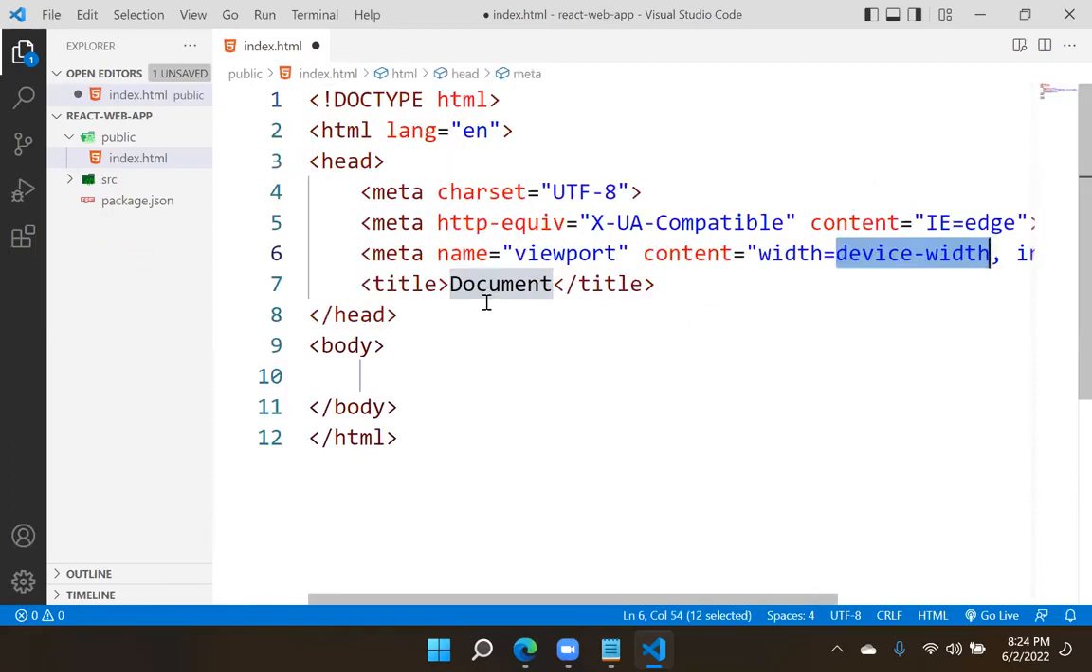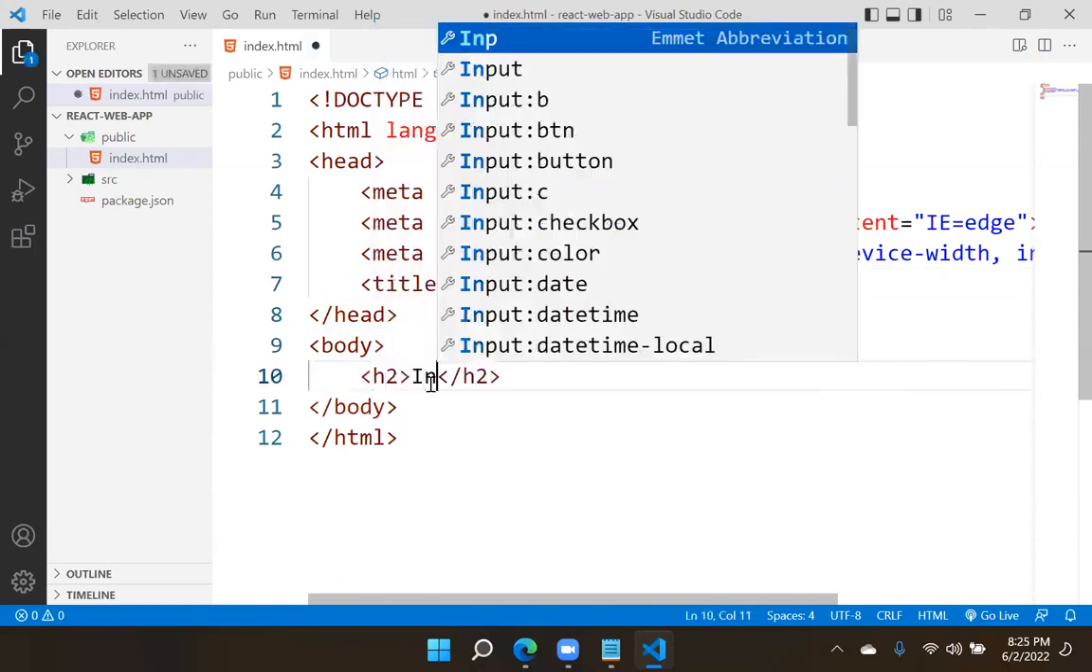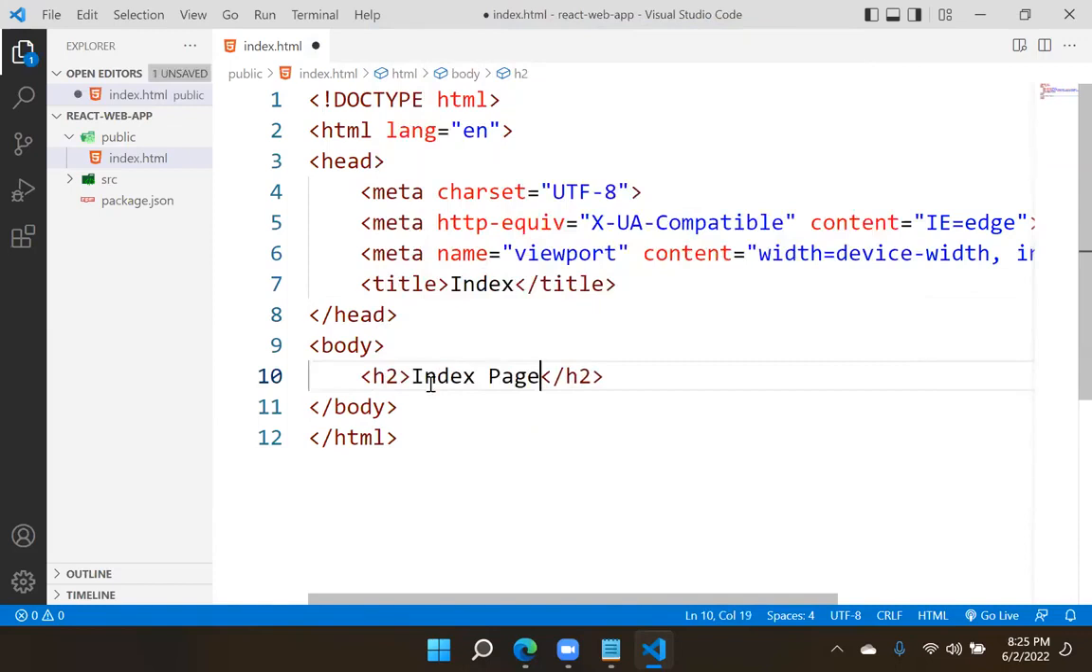That means all the basic HTML code it will import into this. Of course, if you want, you can write what you need. And here I will just change my title to index. And here I am just keeping a heading, say index page. And as I told you, React is so convenient that you can use React in only one page if you want.